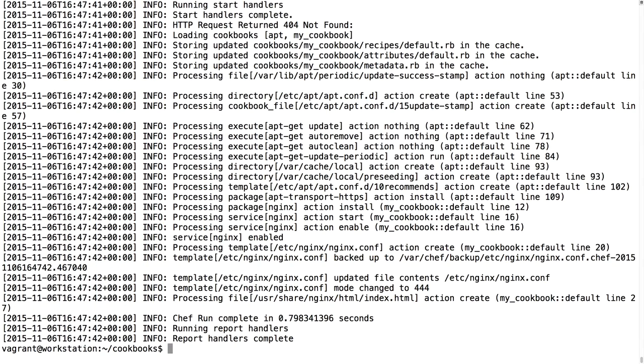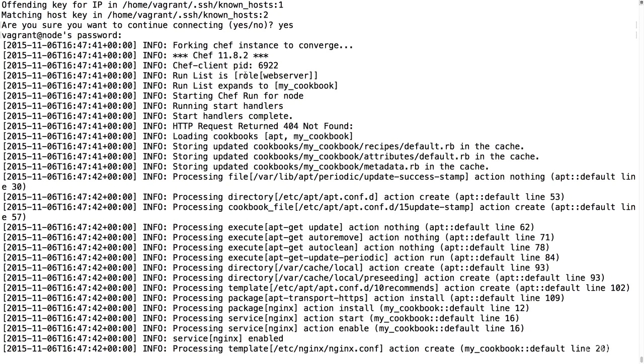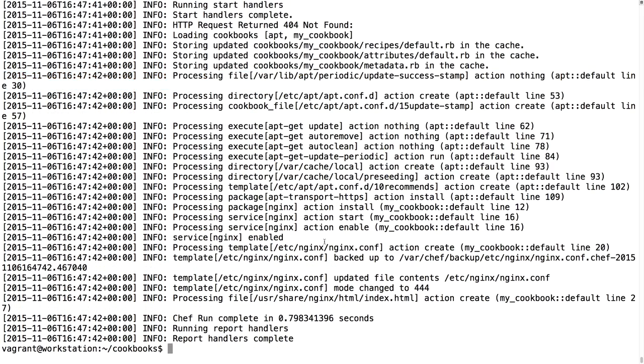And it executes. And if you take a look, it executes the run list role web server, which expands to my cookbook. And you also see the processing of the template. This is it. Let me know if you had any problems. You can always use the discussion forums or you can just contact me.